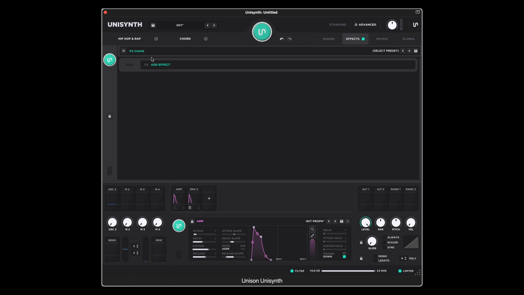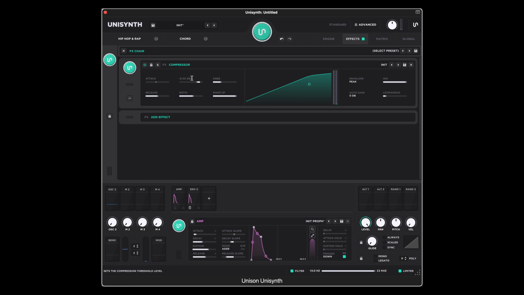Okay, now boost the overall level with some gentle compression. And give this a moderate release. This sound is clearly going for vibey and analog, so let's saturate it with some tape.